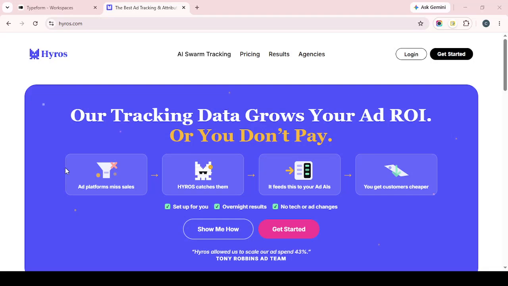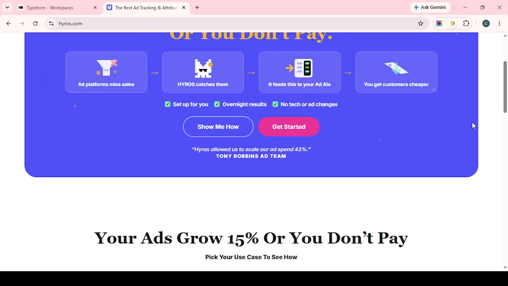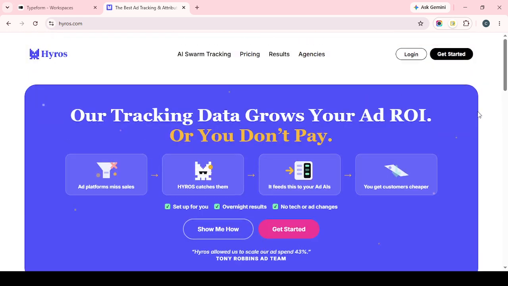In today's video, I'm going to teach you how to connect Typeform to Hyros using a webhook. To get started, log into Hyros and navigate to the integration section. Once you're there, find Typeform in the list of available integrations and open it. Hyros will generate a unique webhook URL for you.